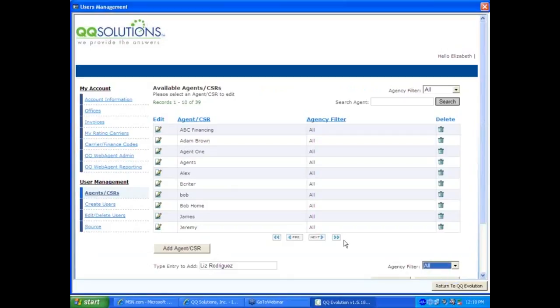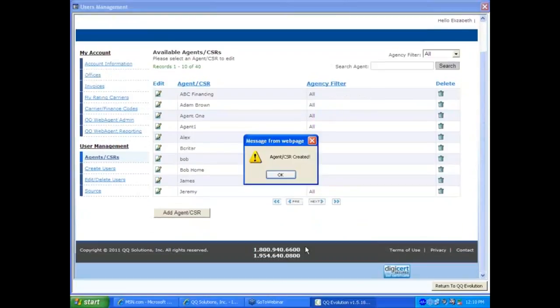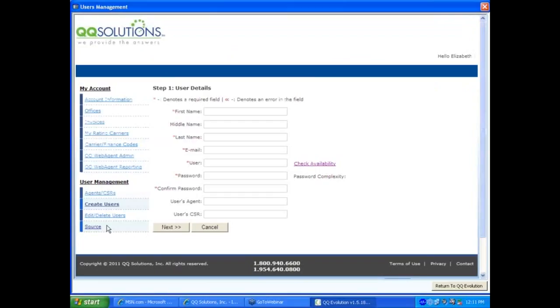Otherwise, I can just leave it as is. Once I'm done, I can click on Add to List. And now I've created that agent or CSR directly in this section. Now if I wanted to actually create the user, which means creating the username and password that would allow this person to sign into QQEvolution as herself, this is the area that you would do it in.